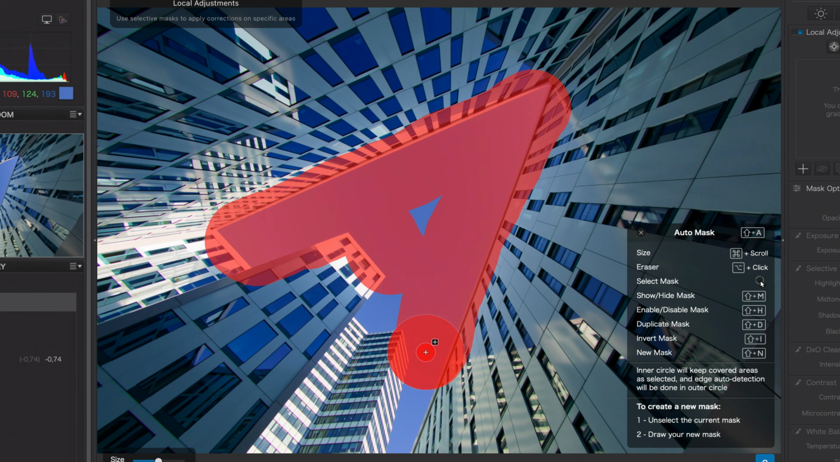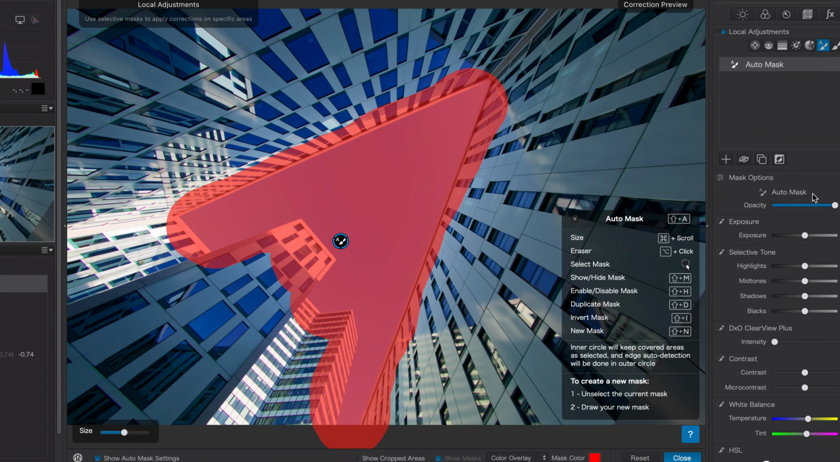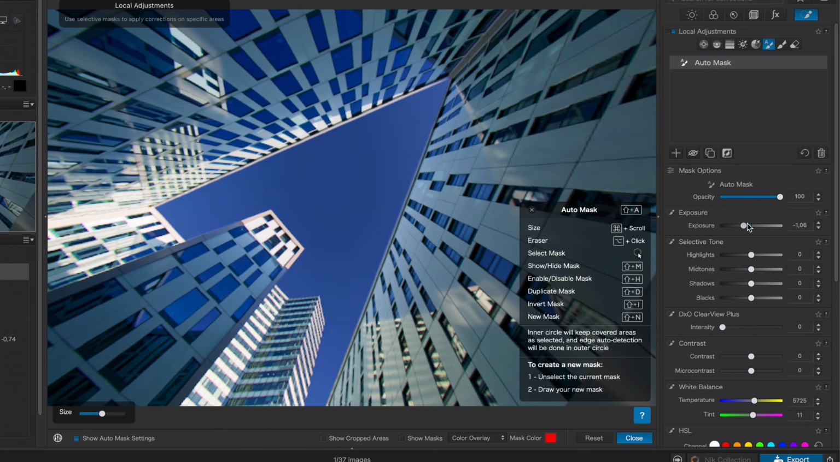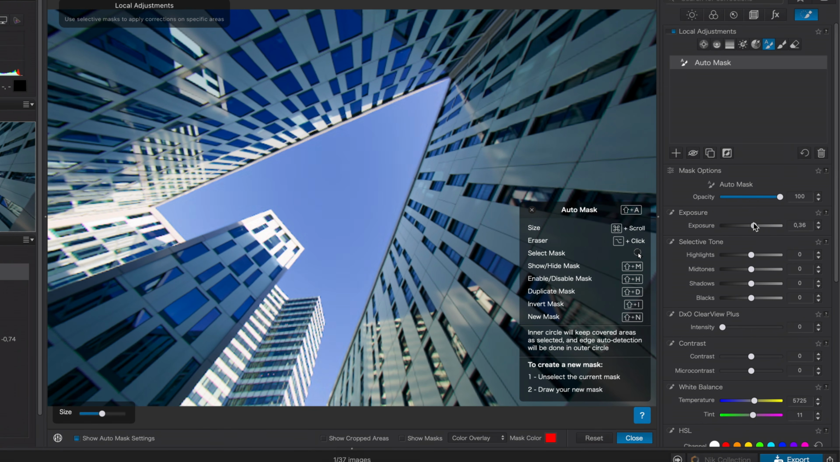We'll go ahead and get the whole image selected. Make sure we don't miss anything up here in the middle. And now as I change the exposure, we can see that that mask was perfectly created.